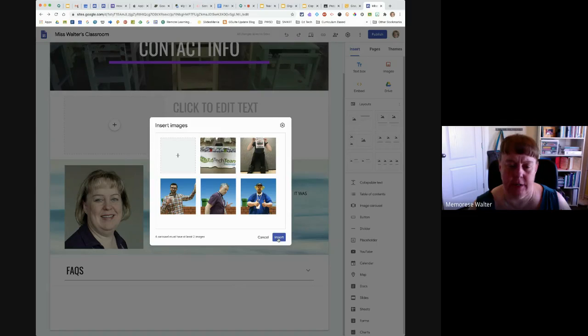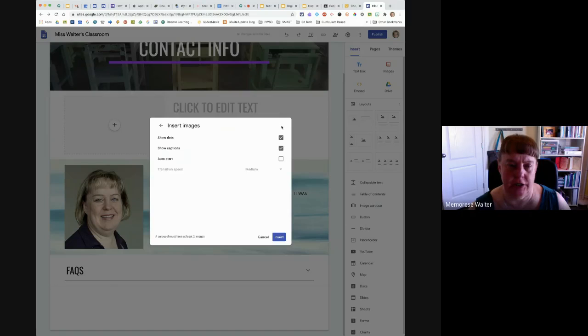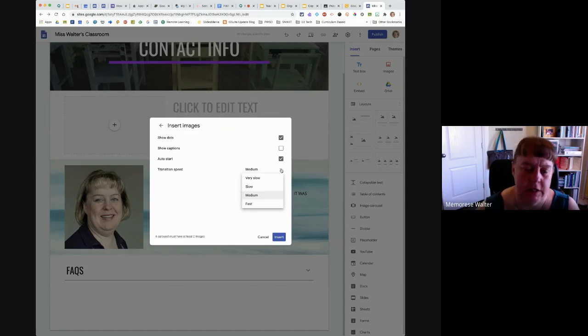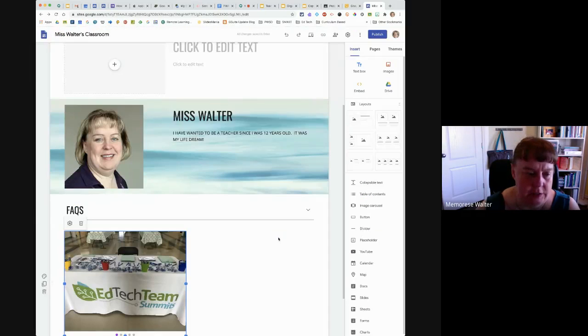And as soon as they're in, I can go up to the gear and change the settings. Do I want the dots to show underneath each picture so they know how many pictures there are that they can keep moving? Do I have captions? No, I don't have captions for these pictures, so I'll turn that on. And I want it to auto start. As soon as you turn on auto start so the pictures move automatically, you get to decide how fast you want them to move. Okay, I'll leave it at medium and insert it.